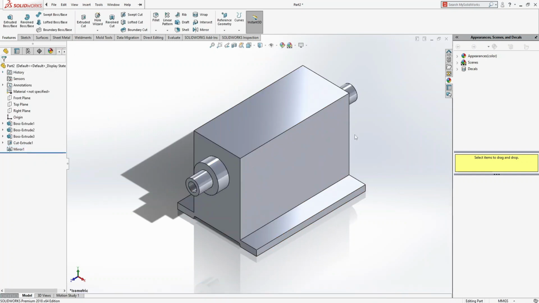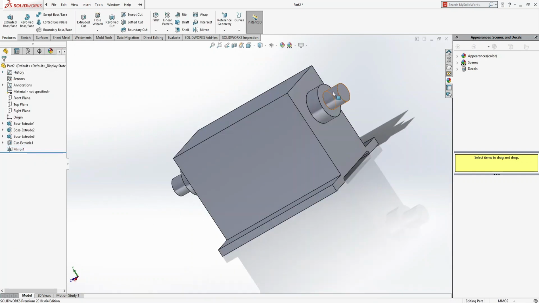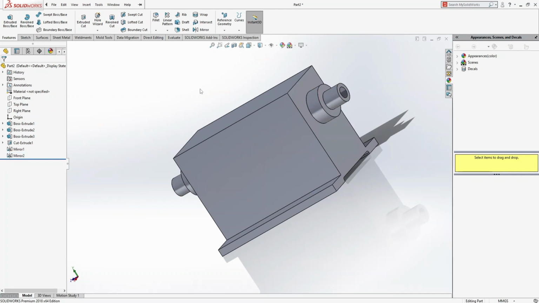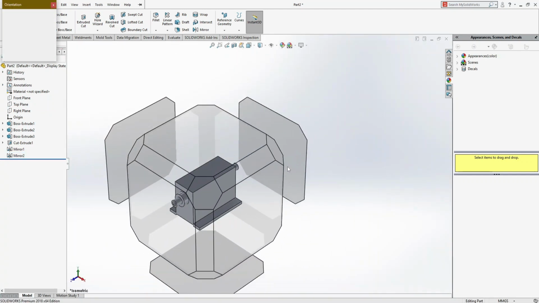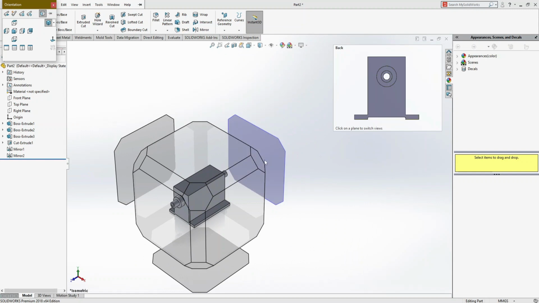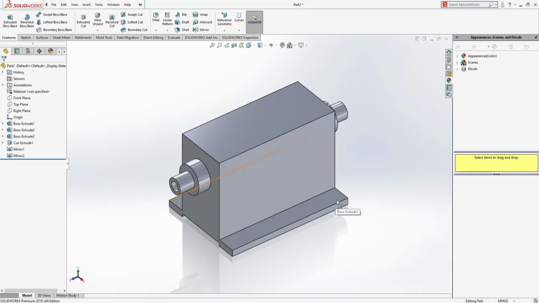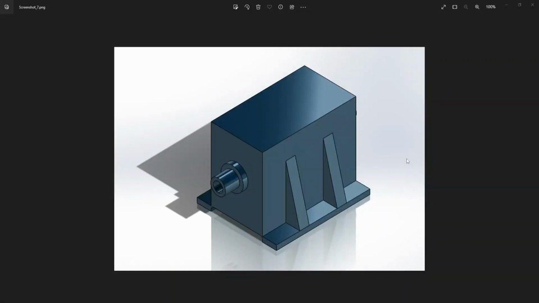Okay, now extrude cut is remaining here, so we can make extrude cut or we can mirror it. Let's try to mirror front plane, extrude cut, and okay, Control 7 from the back. It's done. Our workpiece is ready.